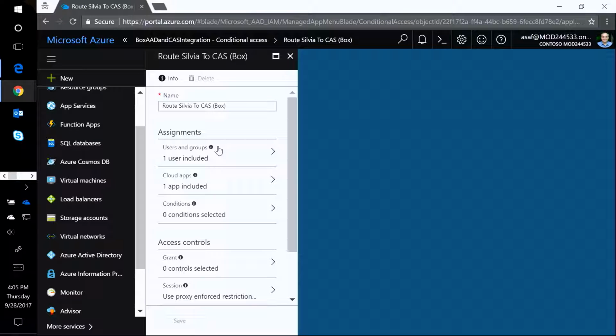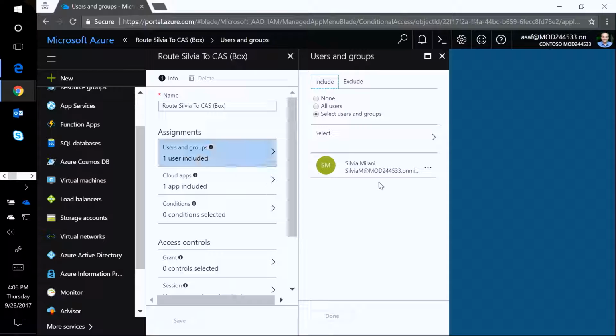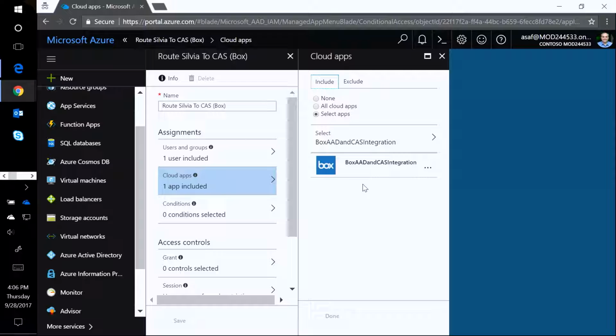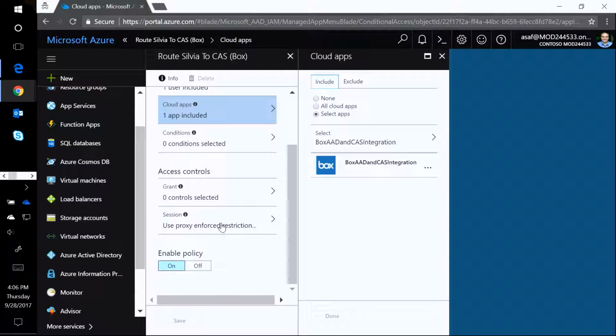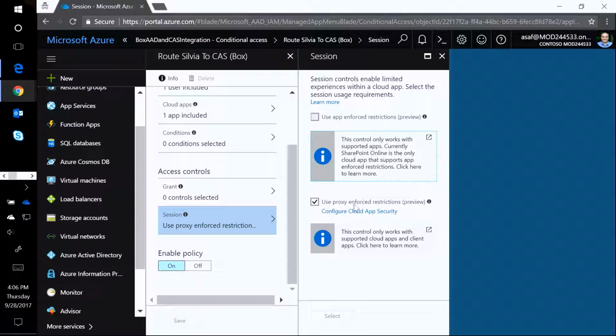This is in the conditional access part of the Azure Active Directory configuration, and what you're seeing here are two sections. One are the conditions or assignments, and the other one is the access controls. So if I look at the assignments, they're pretty simple for this demo policy here. I've configured it for Sylvia. I've checked which application, so Box was the one in question, and I've enabled the session proxy. So all I had to do was check this box, and it allows me to redirect to Cloud App Security.